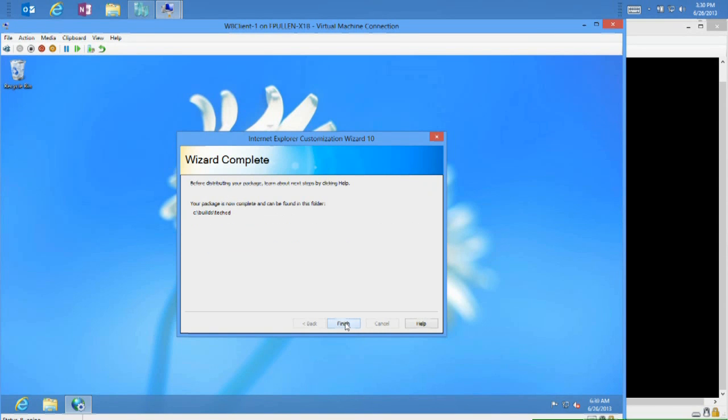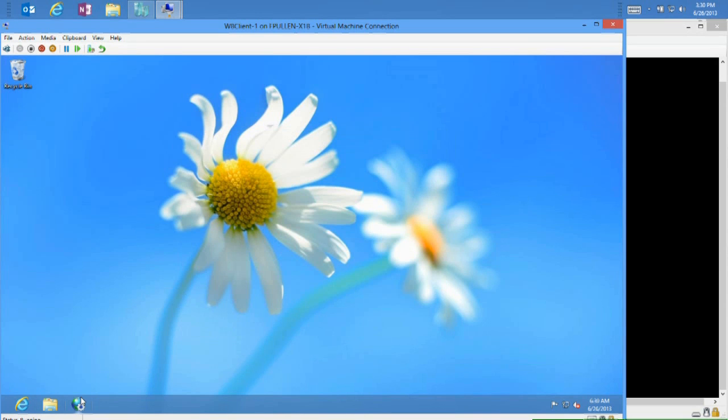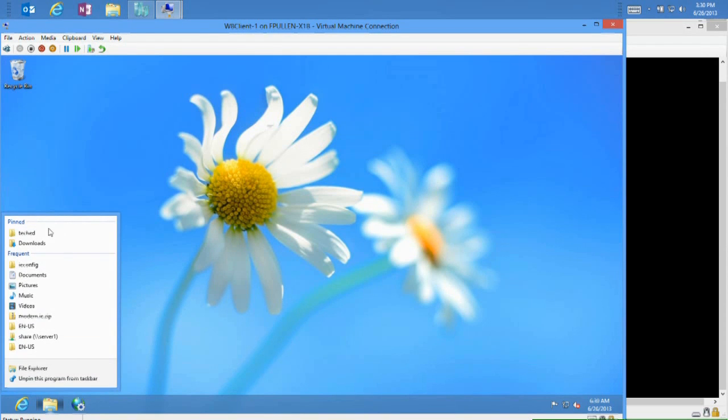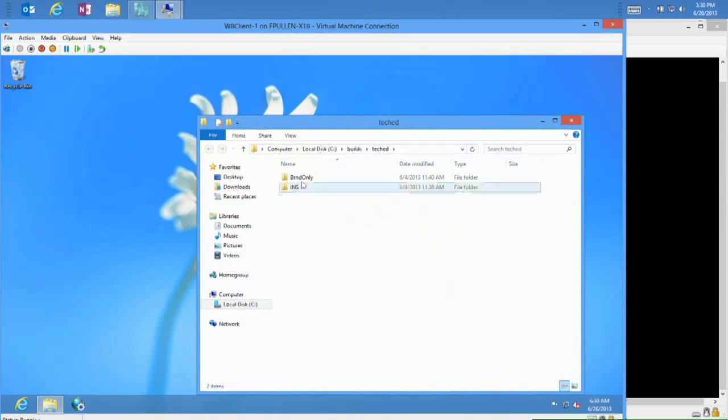Now, a couple of things I wanted to share about this. Let's go look at the deployment package that we just created. So we just created this one. And if you look, it has the time and date stamp of home, which is 6:30 in the morning.